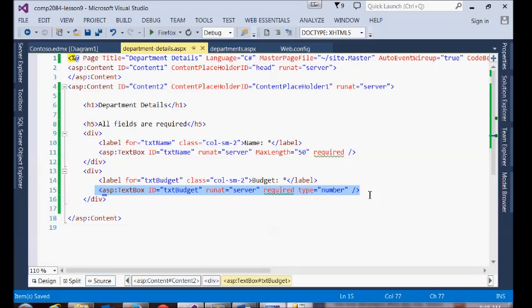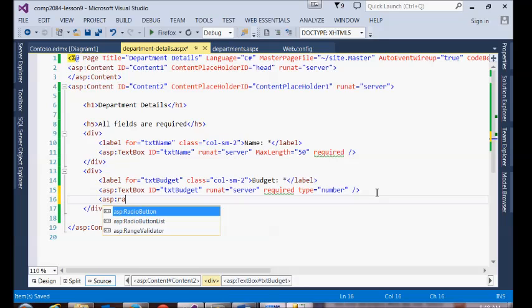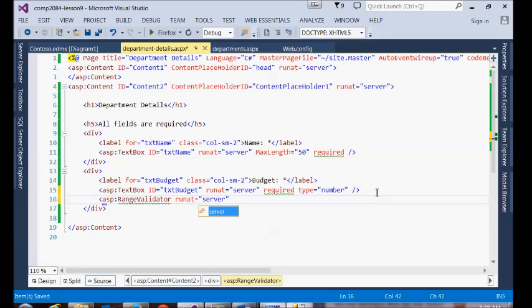We probably should also make sure the budget is not a negative number. So let's maybe add, in addition to using HTML5 to make sure that it's required and we get a numeric input, we also want to make sure that budget is not below 0. So we'll add an ASP range validator. We'll give it the run at equals server attribute. And we'll set the control to validate as our budget text box. So this validator is checking the text box called budget.